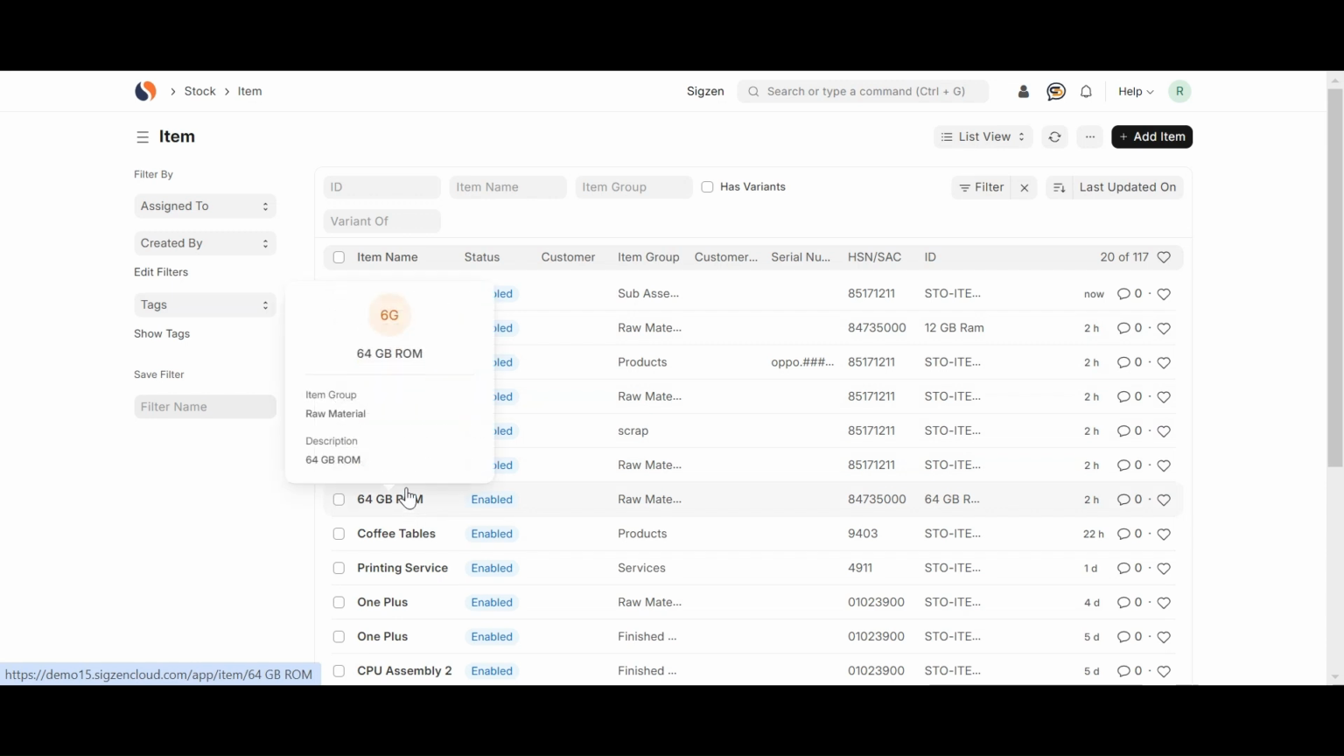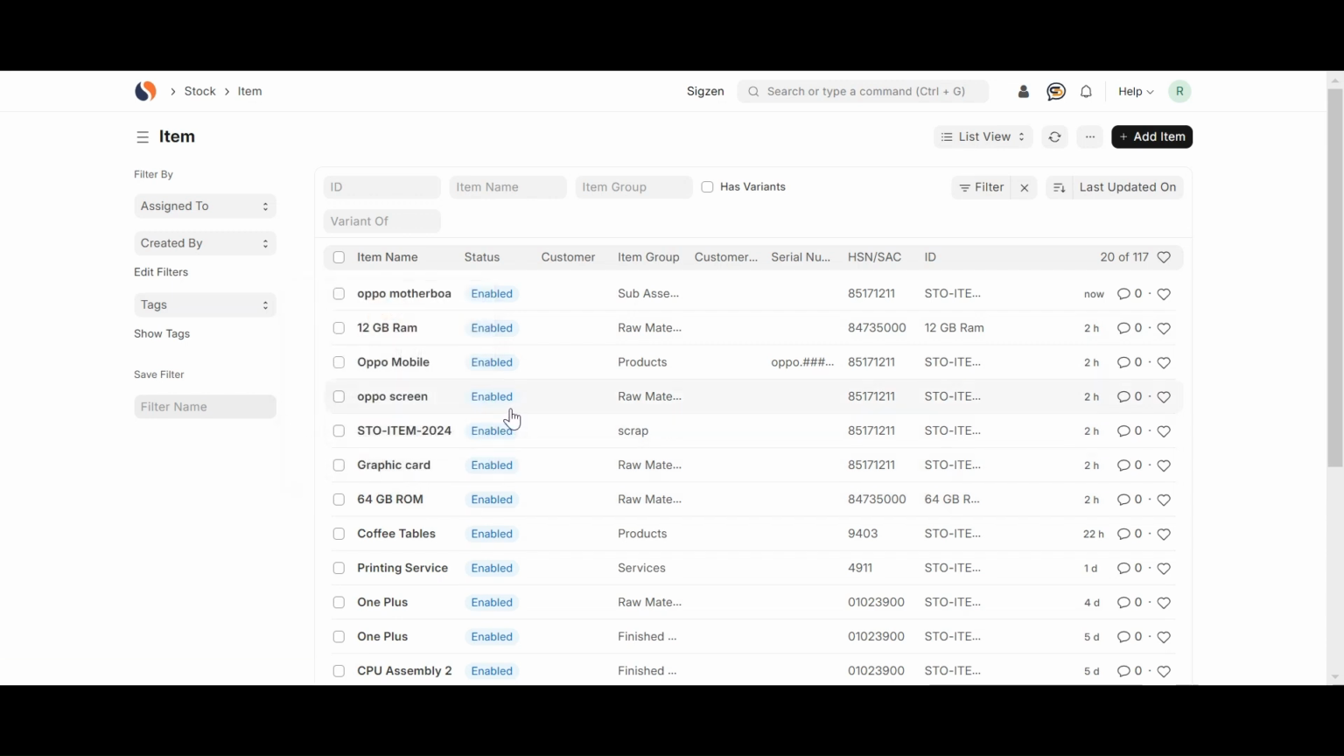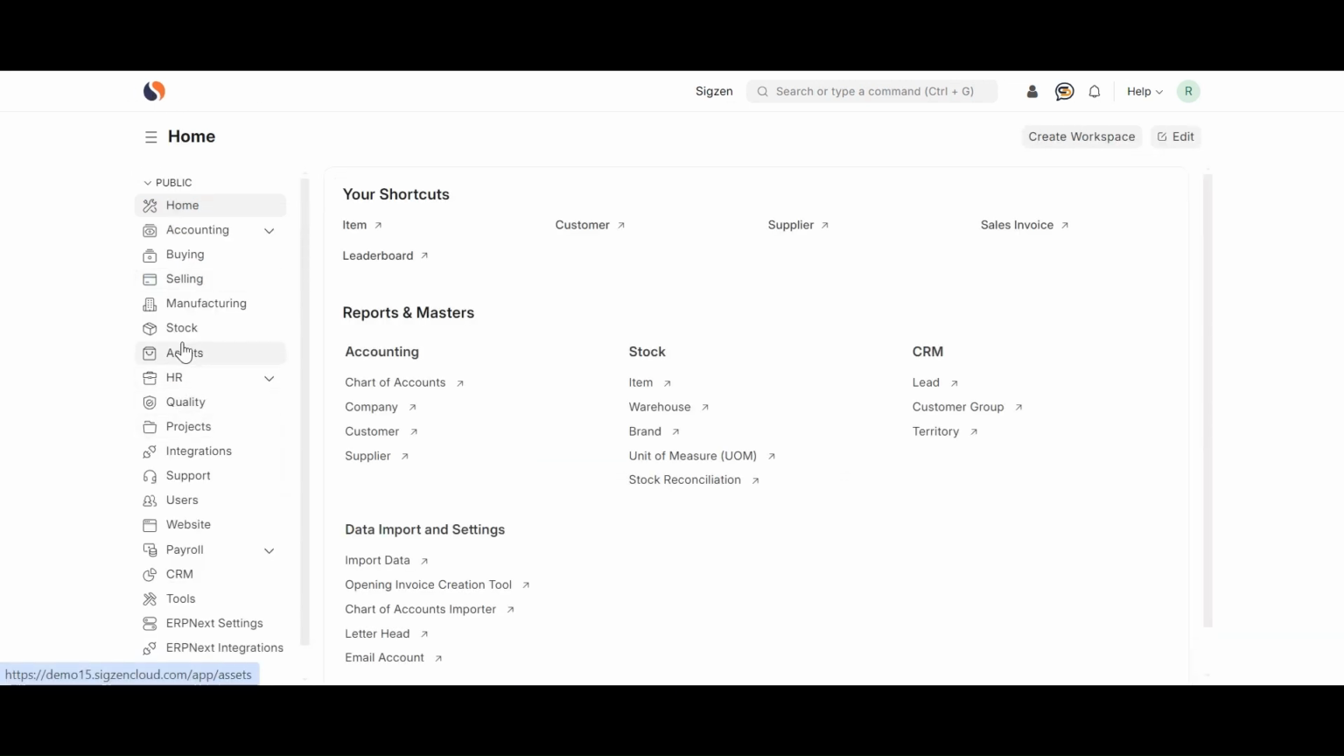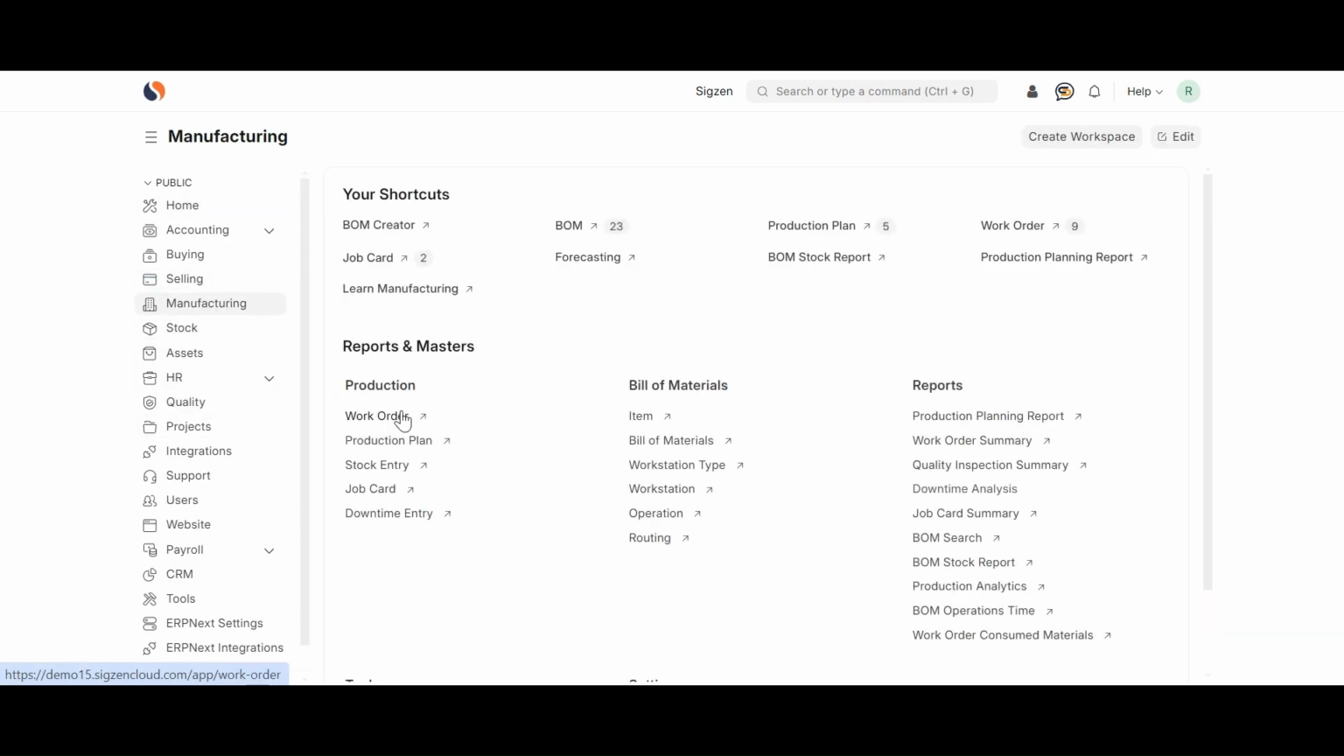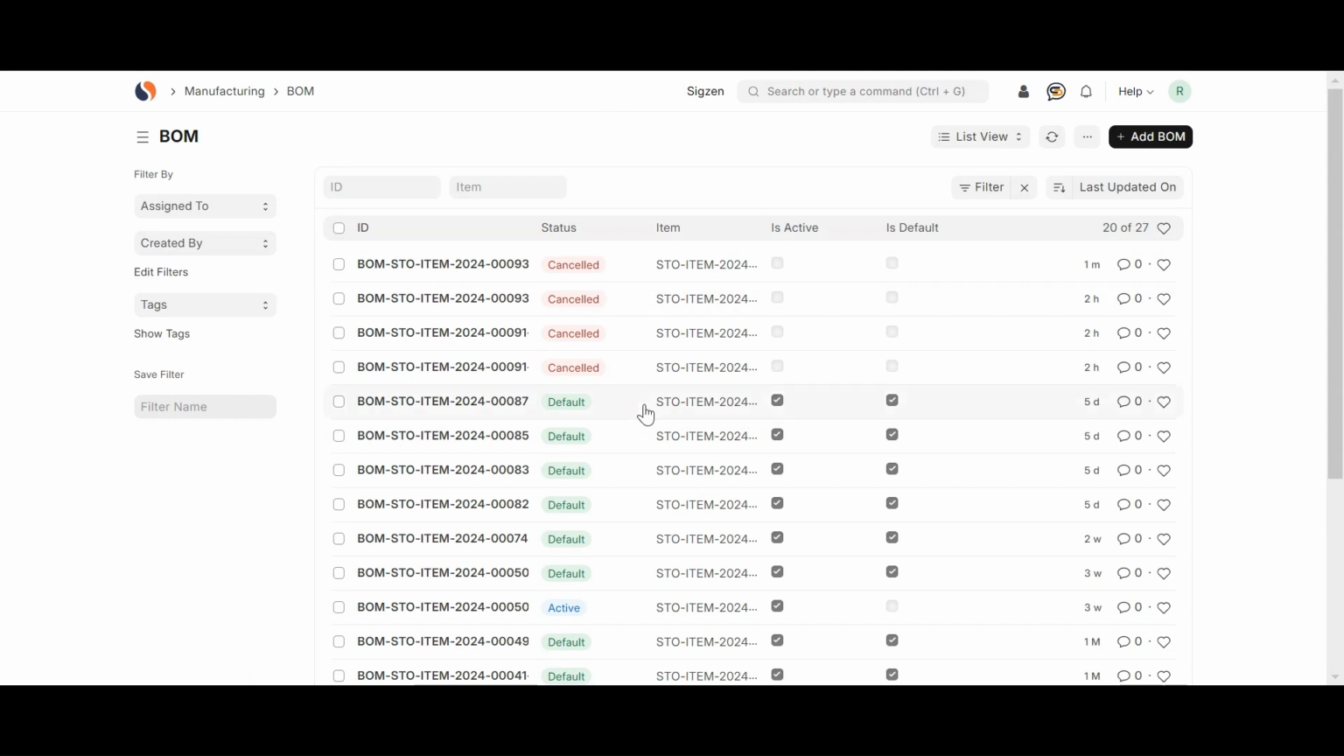To begin, go to the manufacturing module and click on Bill of Materials or type BOM in the Awesome bar. Here, all the BOMs will appear on the screen. We will be creating two BOMs. First, let's create a BOM for the Oppo motherboard.